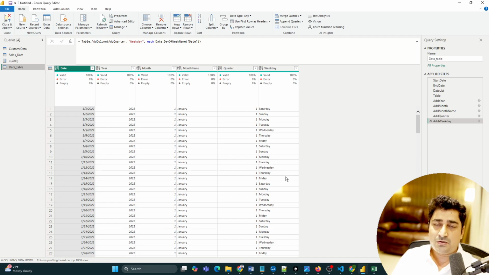Which is very easy. You can add any other information as well, just by writing M queries. So I hope all of you are able to understand how to create a date table.